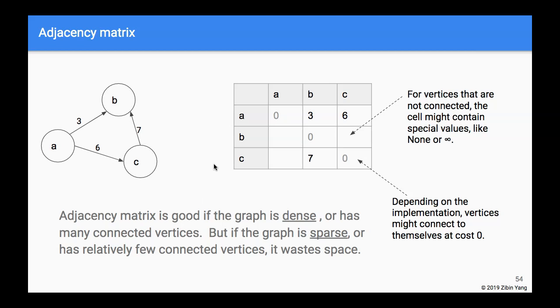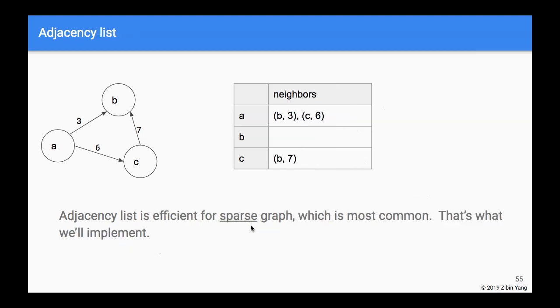Now, when do we use an adjacency matrix? As we saw in the sparse matrix assignment, this kind of matrix is good if many of these cells are filled, meaning the graph is very dense, or many of these vertices are connected. But if the graph is sparse, then very few of these entries are actually filled, and representing the graph using an adjacency matrix in that case would be very wasteful. And if that were the case, then the adjacency list would work better.